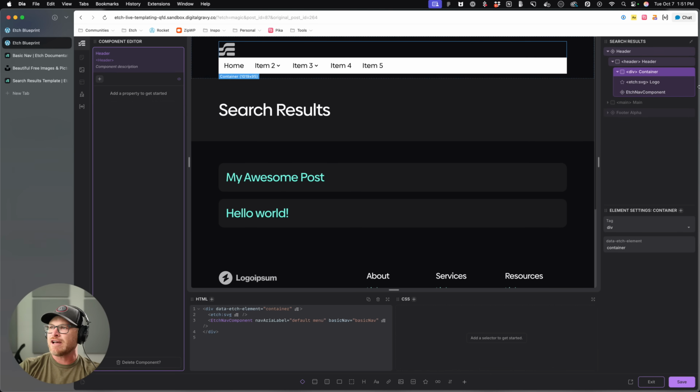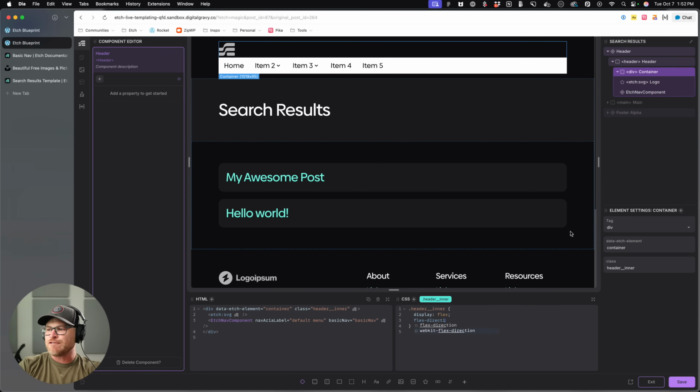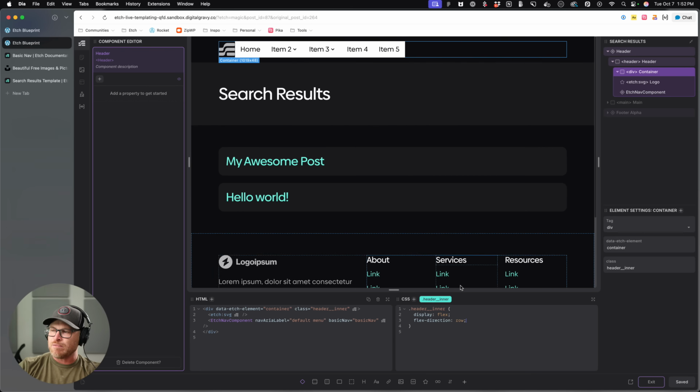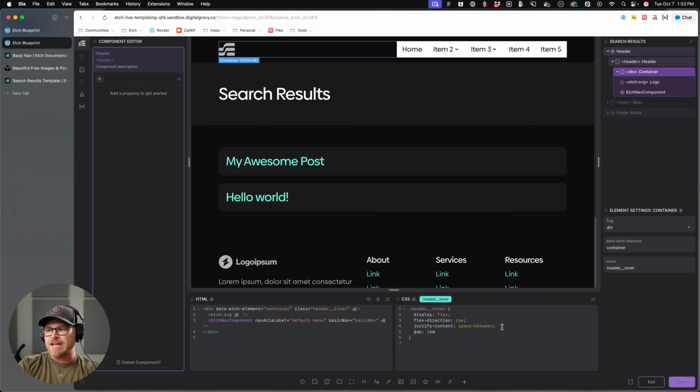right there, okay? Now, what I need to do is in this header, which is my inner, I just need to display them as flex, and flex direction of row, and that will put them in a line. And I can say align items, space between, justify content, space between. You still want a gap, okay? We'll just throw a 1em gap in there.